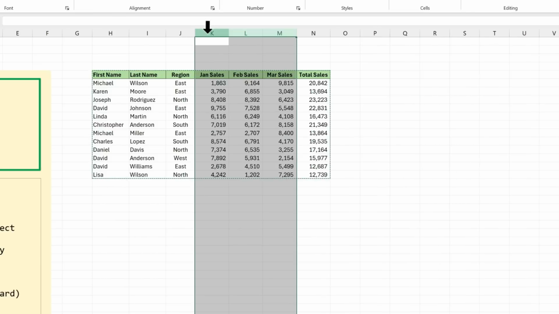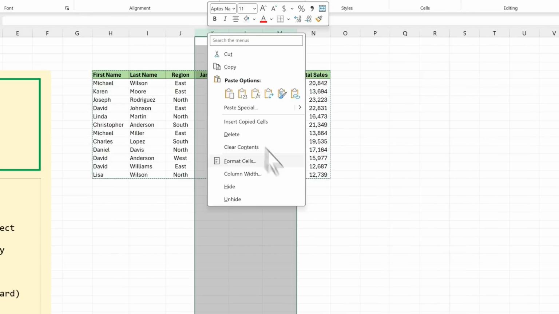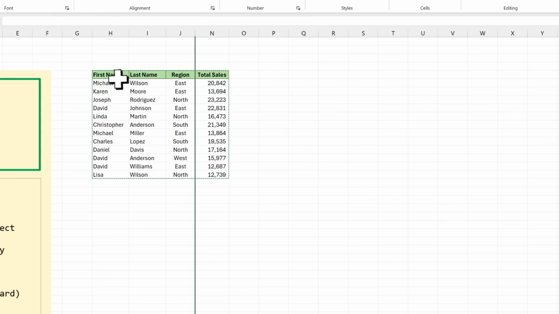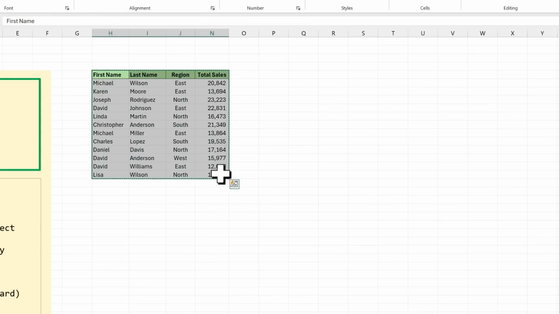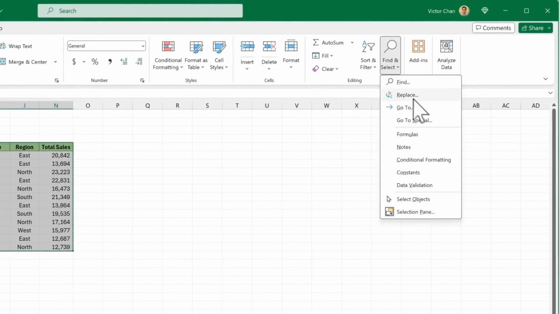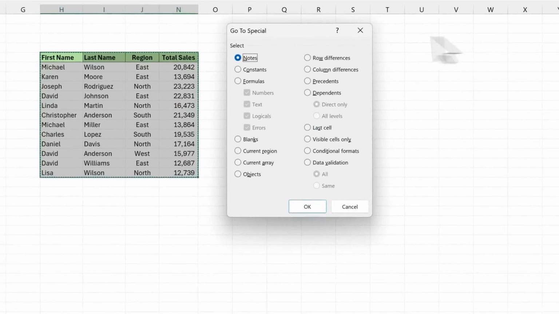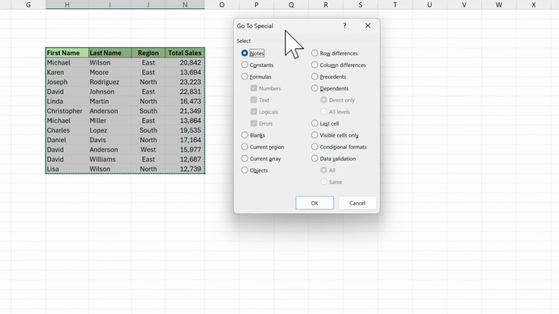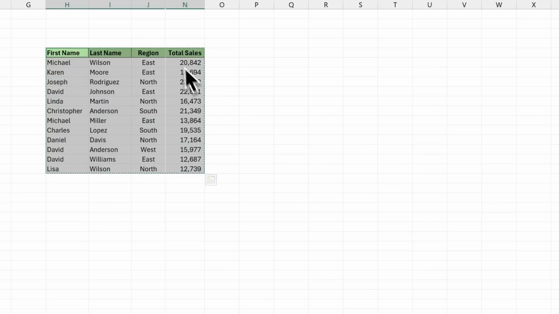Instead, we'll go back to this stage, we'll right click, click on Hide. When I select this visible part, I'm going to click on Find and Select. Then I'm going to click on Go to Special. And when we're in the Go to Special dialog box, I want to click on Visible Cells Only. Now when I press OK, that's changed to highlighting. It's now going to be only highlighting visible cells.